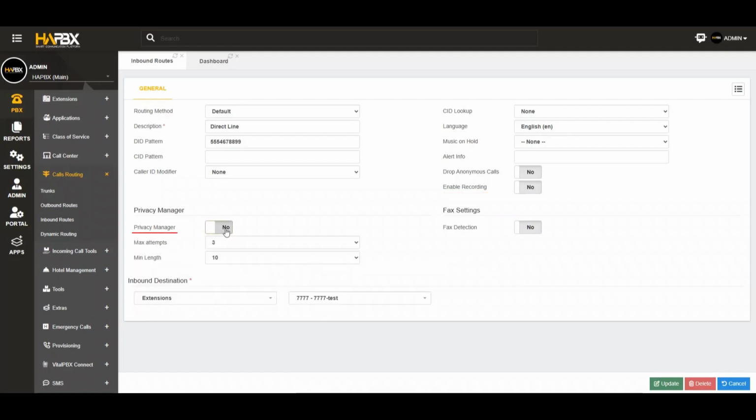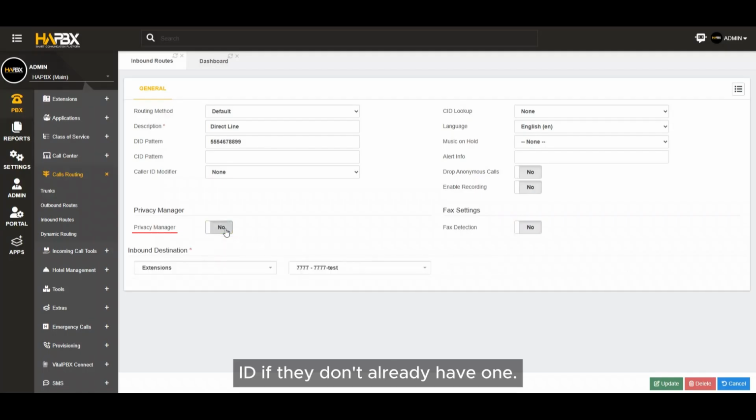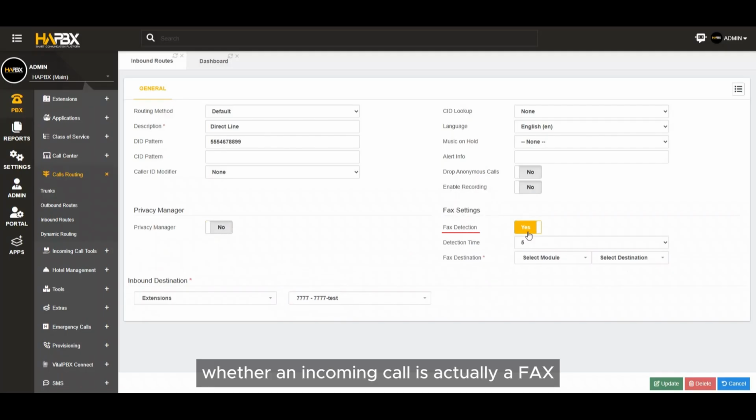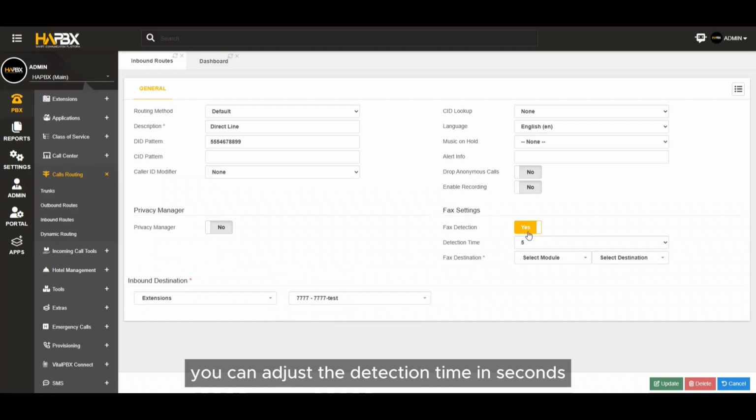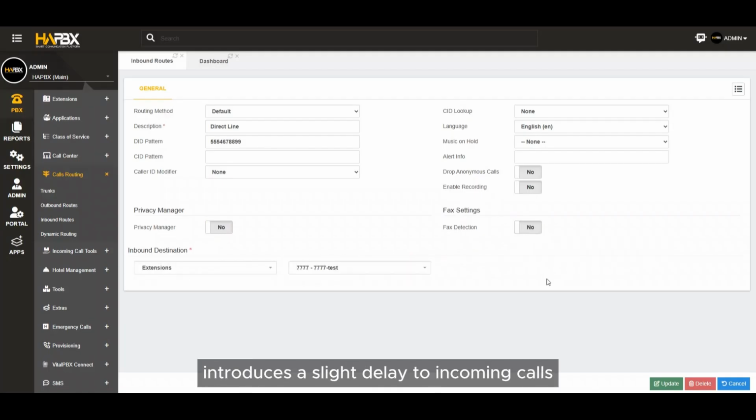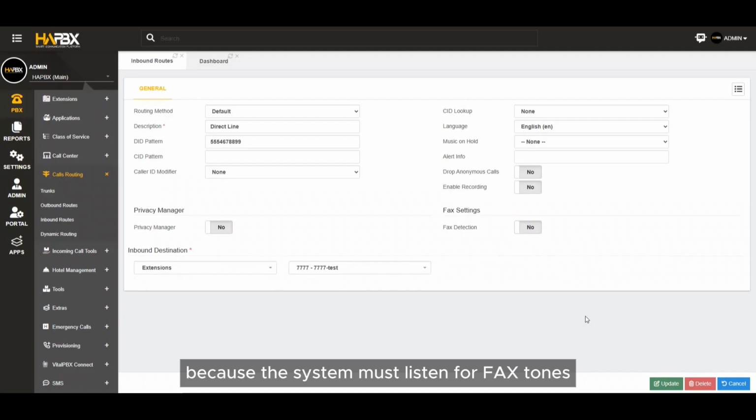Privacy Manager. This feature will ask the caller to enter their caller ID if they don't already have one. Fax Detection. This feature checks whether an incoming call is actually a fax. When enabled, you can adjust the detection time in seconds and choose where fax calls should be routed. Keep in mind that this process introduces a slight delay to incoming calls because the system must listen for fax tones before routing. Once saved, your inbound route is ready.